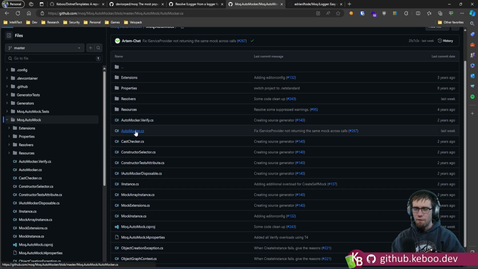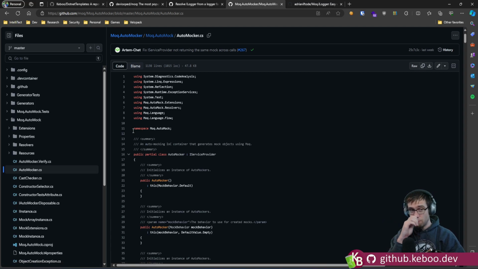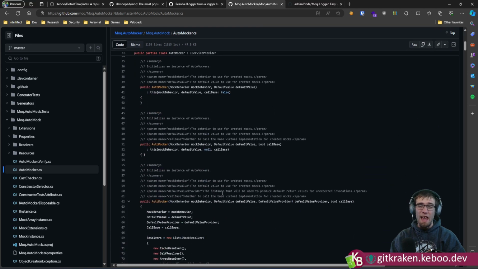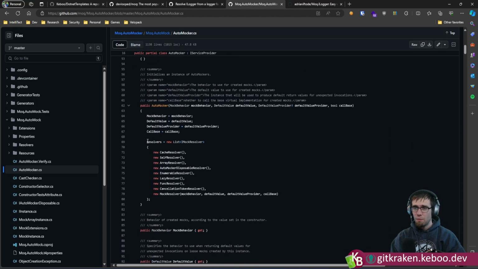For reference, if anybody wants to contribute to this library, feel free. This is a very clean library. In my opinion, it's fairly well structured. There's lots of test coverage, so it's pretty hard to accidentally break things. But right now the resolvers are just straight up new list, right? Which is fine. It's not great. It's fine.